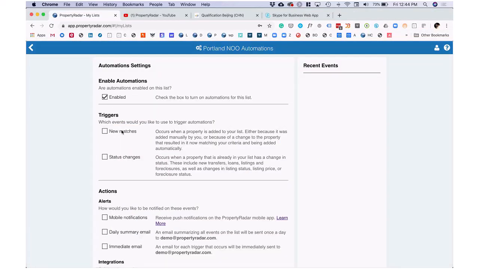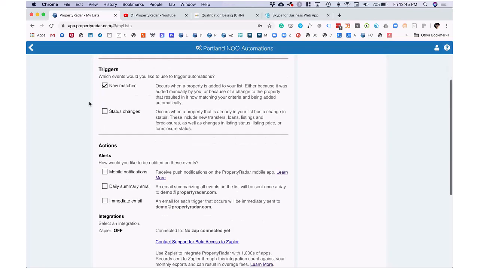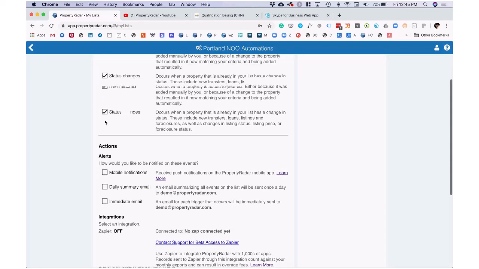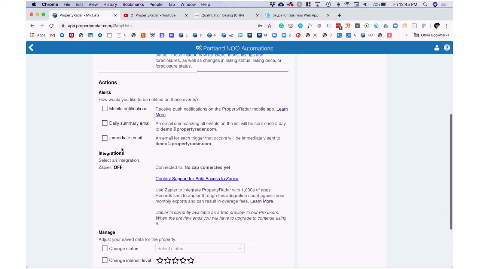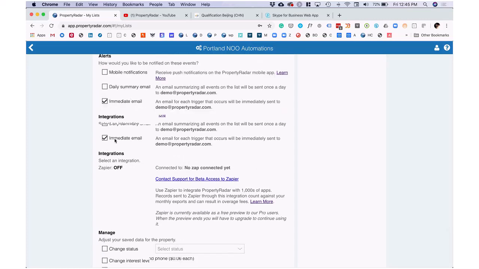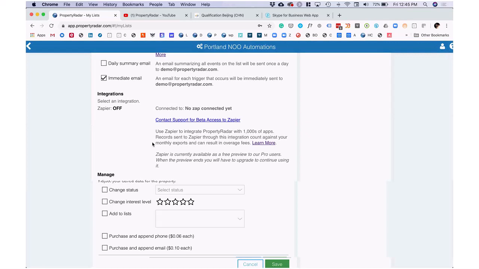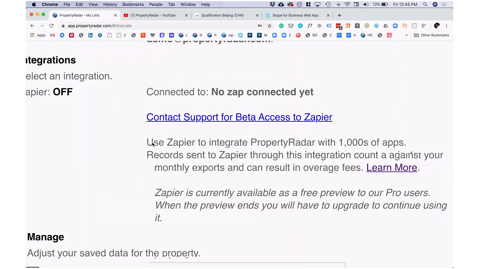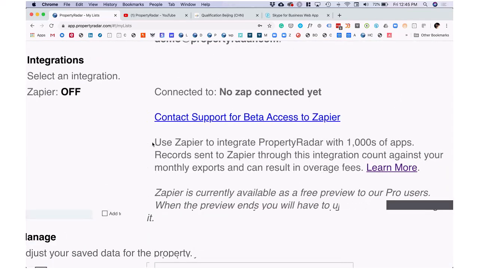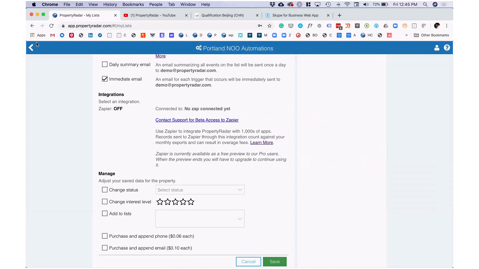So, right, I turn on an alert. I want to look for new matches, or if there's a particular status change, and I want an immediate email, and then I connect it to Zapier, and that Zap goes out to Lob, which is a one-off automated direct printing, which is awesome, or any others. And I'll just set it and forget it.